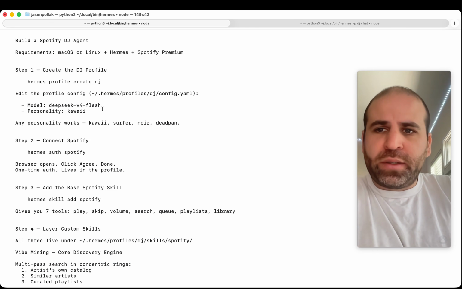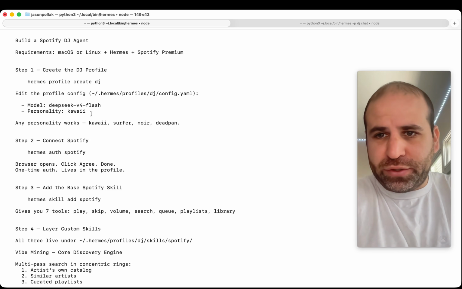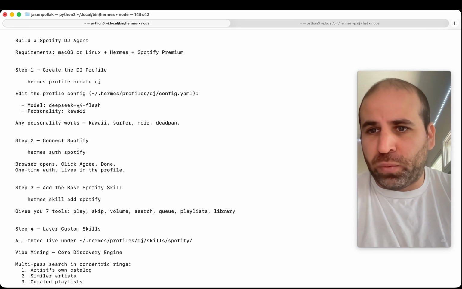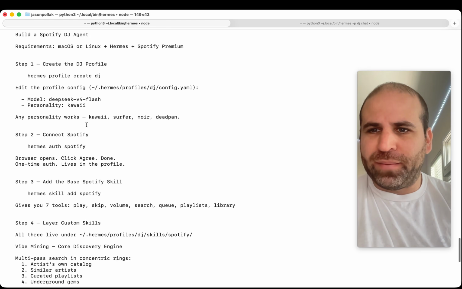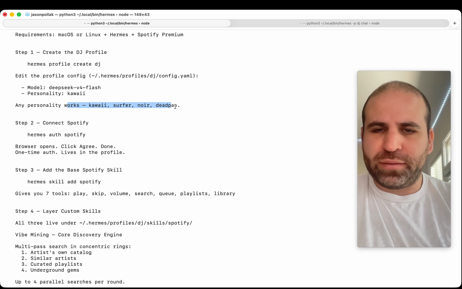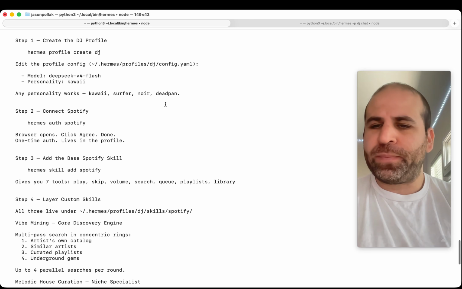And then when you create it, you can give it a personality if you want, kind of like a chill personality since it is a DJ. Kawaii is the one that I'm using, but create your own. You can use any personality here, literally whatever you want. You can even make it into like a radio DJ personality.